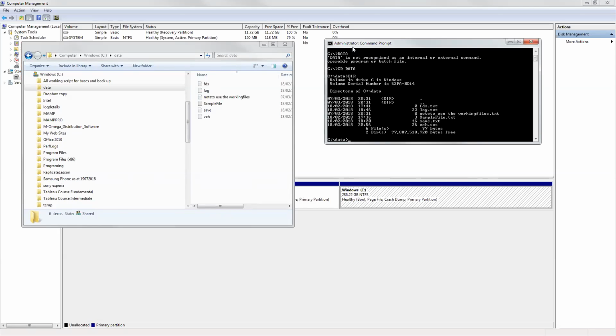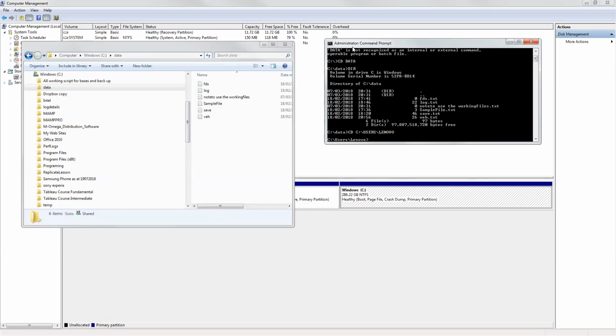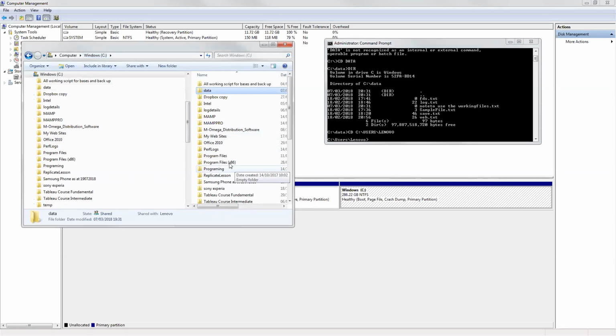If I want to go back to that same place, I can do it in two ways. I can say CD C:\Users, look at what I'm doing, Users\Lenovo. Enter. I'm back there.